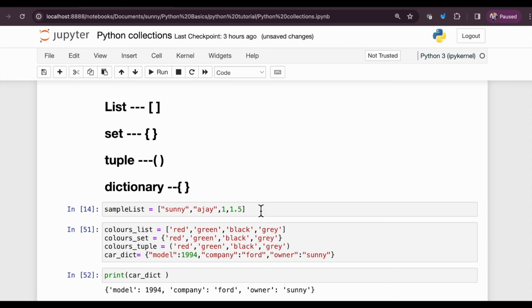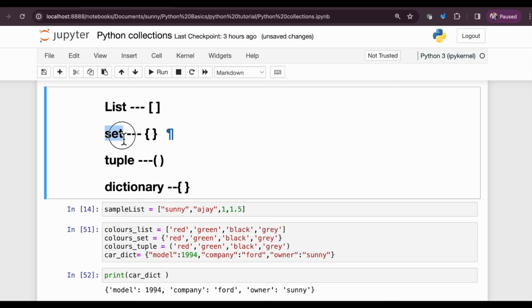And just to revise it once again, we just had an overview of how list works, what set is, and what is the difference between list, set, and tuple. And we discovered how we can declare a dictionary. This is it for the current video. See you in the next video, guys.